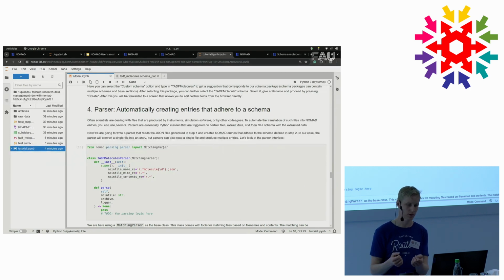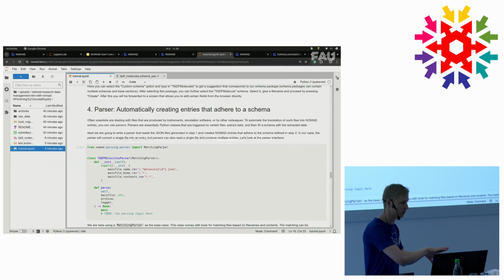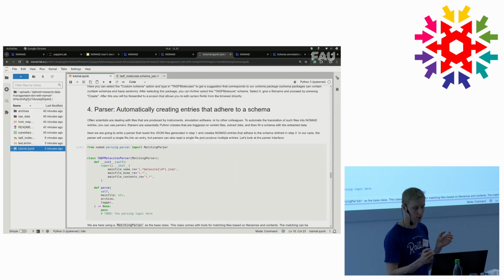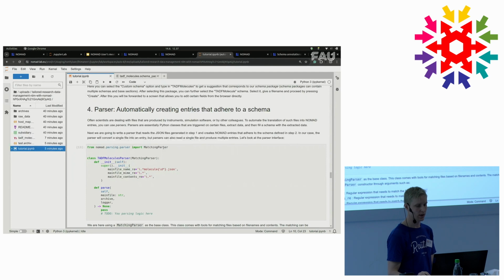It might be some simulation software that produces these files, or maybe some colleague has produced a CSV file and you want to parse this. So there are many different use cases, and essentially this translation of these files into NOMAD entries is where parsers come in. A parser is simply a small piece of software that gets triggered on a certain file and transforms it into a NOMAD entry. That's the main idea. Let's take a look at what it would feel like to write a parser.